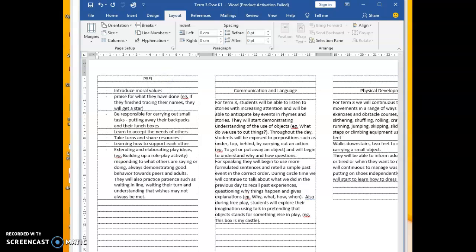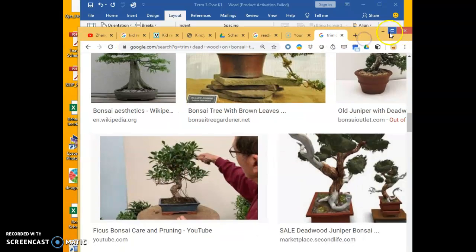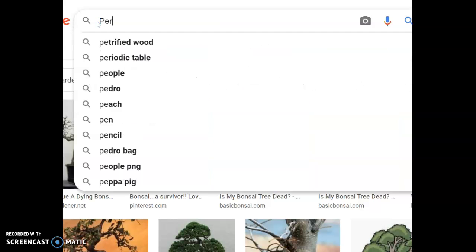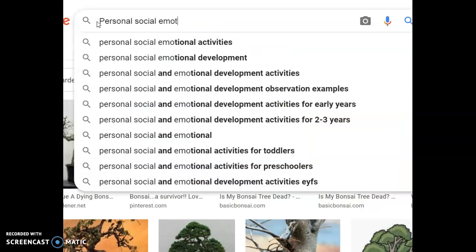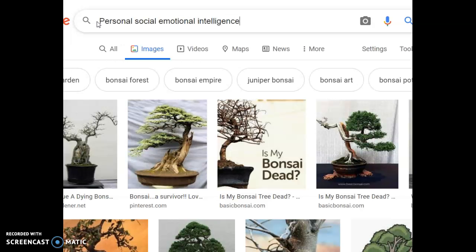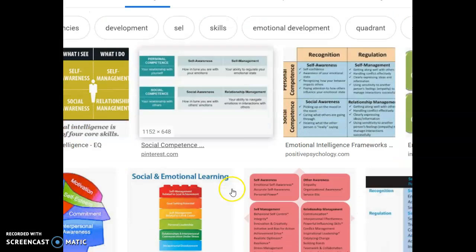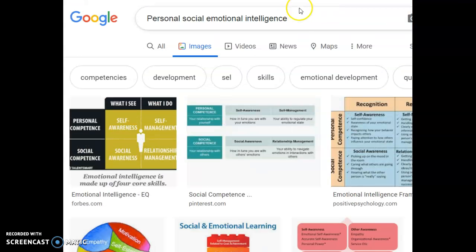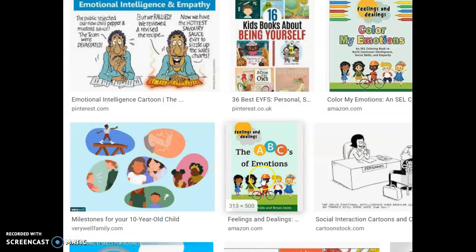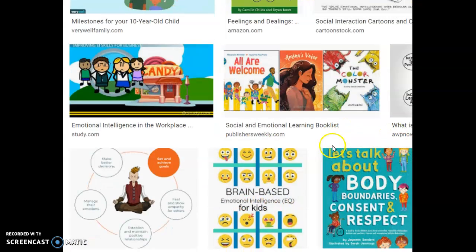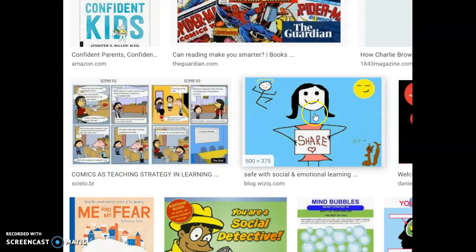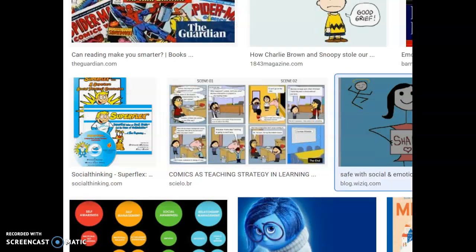But then the next thing that would be very nice would be to go to the internet and ask the internet how we can represent it. So what are we dealing with? Personal, social, emotional intelligence, and image search. And what does it come up with? Maybe that one. And then if you're not sure, you can also say comic kids and see what comes up. That's not bad. This looks not bad. So we can go for that.